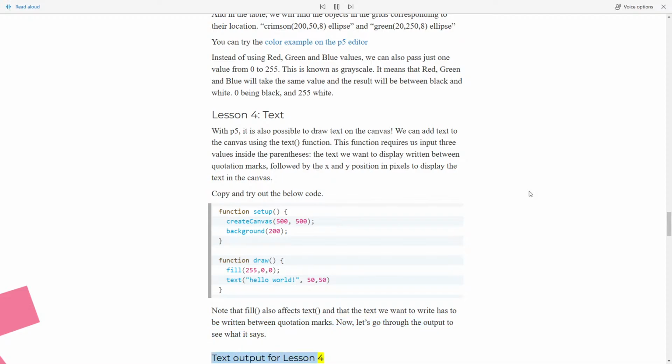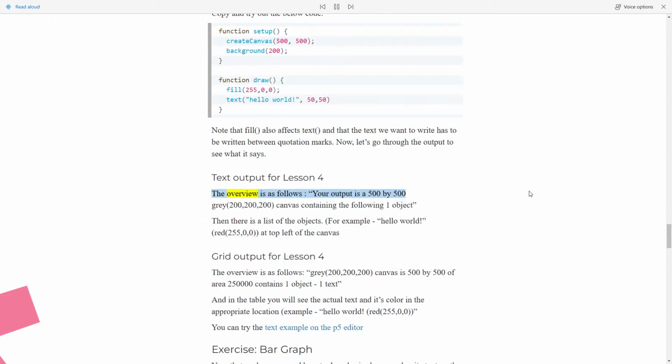Text output for lesson 4. The overview is as follows. Your output is a 500 by 500 gray, 200, 200, 200, canvas containing the following 1 object. Then there is a list of the objects. For example, hello world. Red, 255, 0, at top left of the canvas.